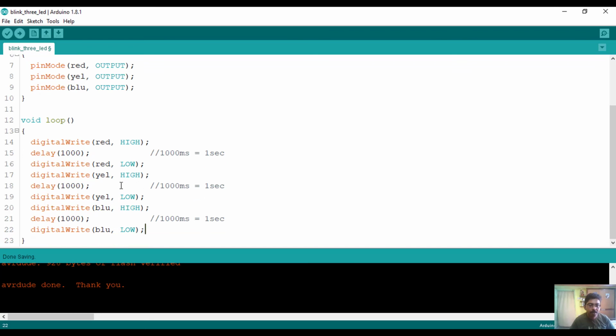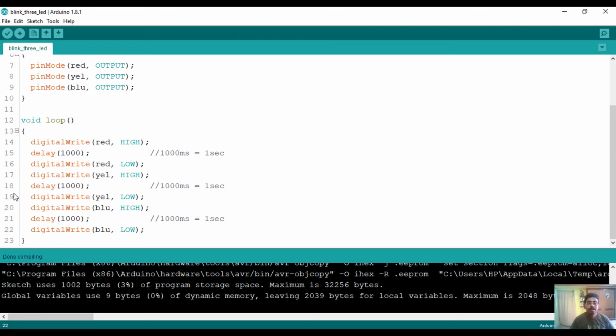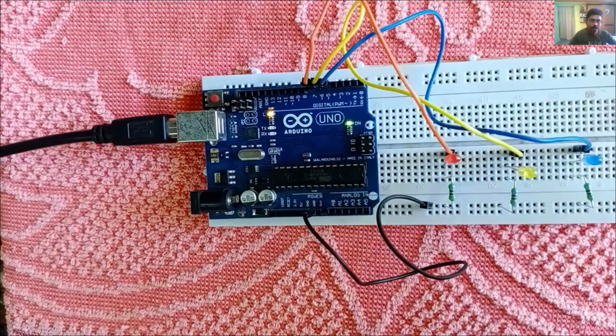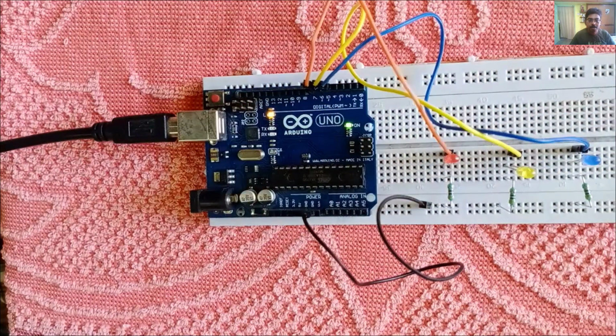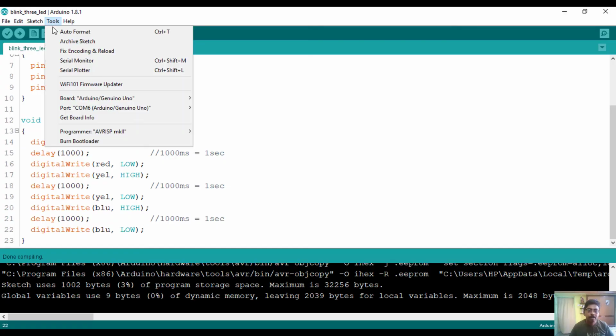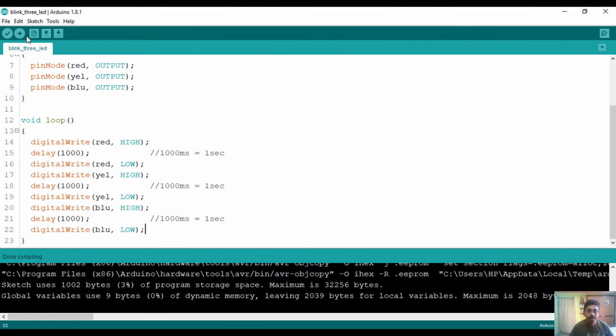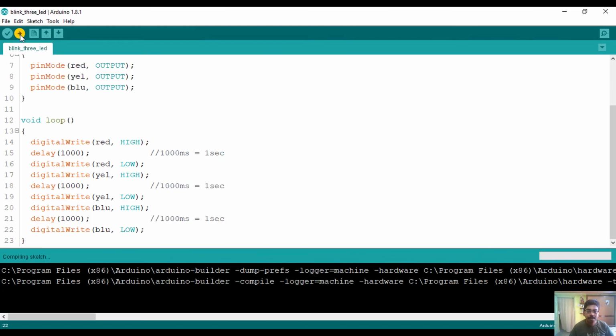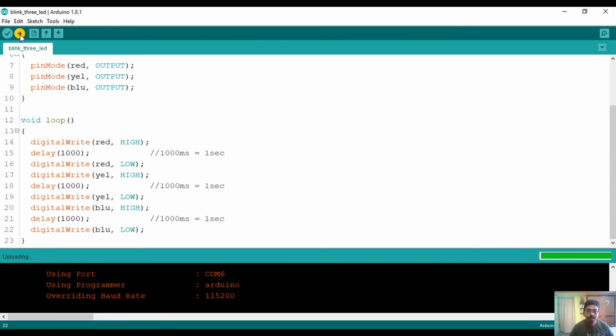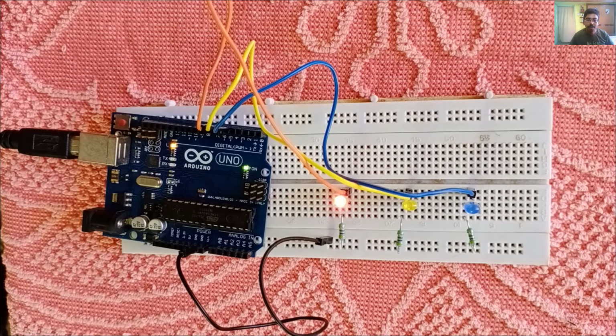After doing this, I am going to compile the code. Yes, it is finished compiling. Before uploading the code, connect the USB cable with the Arduino board. Check it. You have selected the correct COM port and the board is Arduino Uno. Then you can upload the code. The code uploading is successful. Now you can see the output.